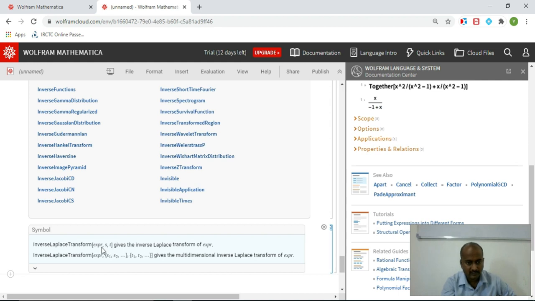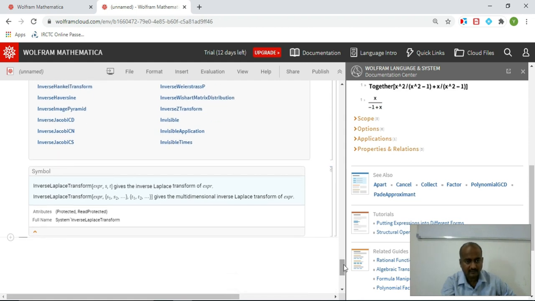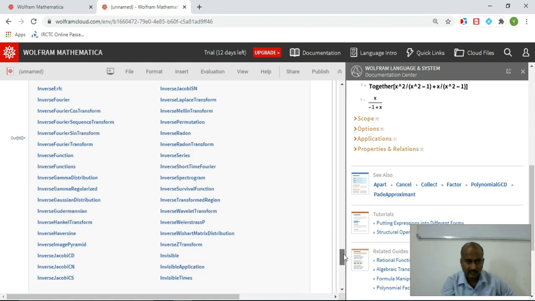So obviously when we are going to see inverse Laplace transform, the Laplace transform is available in the form of S and we need to convert it in the form of T. That means we are getting a Laplace transform. So these are the attributes and syntax for inverse Laplace transform. So here is the command.